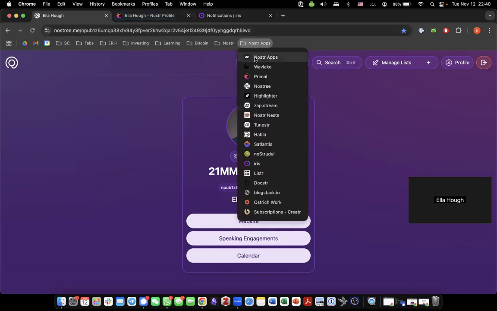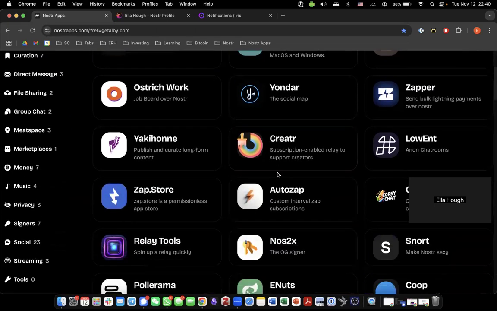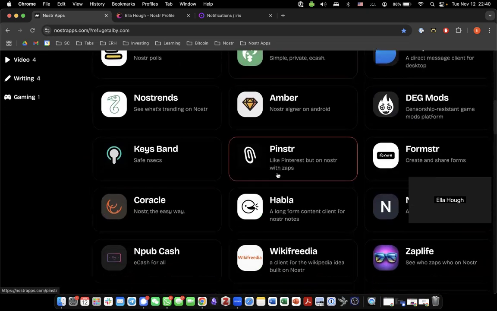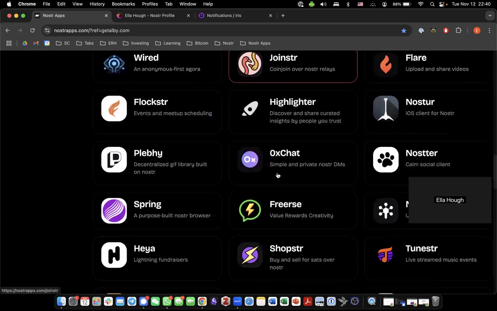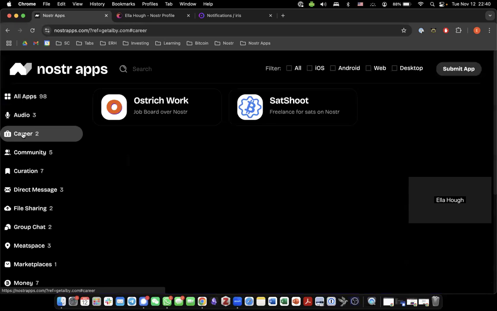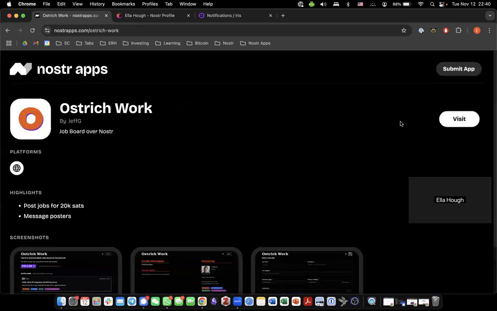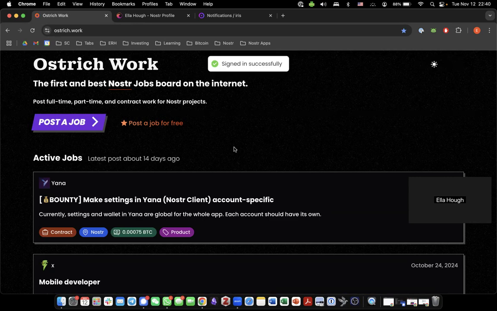But let's go back over to just Nostr apps and let's just find something that I have not used, but that could be interesting. And these are coming up all of the time. So, let's see. Actually, let's just come over here. Let's see what there is for career. Okay, a job board. Visit. Okay, let's do login. And there we go. I'm logged in.